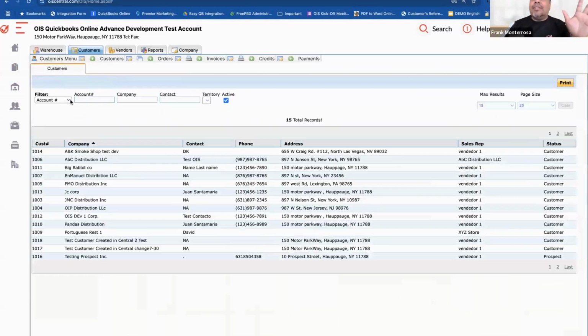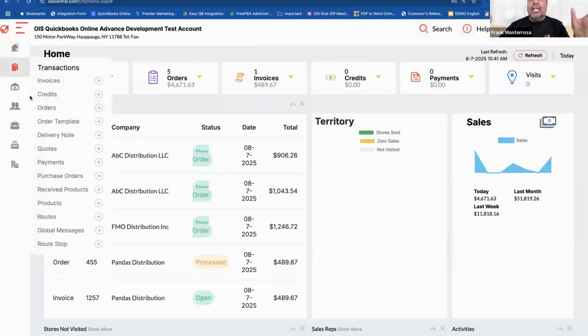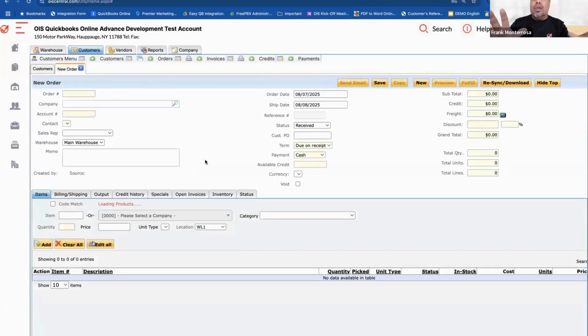Another thing is, if you don't have sales reps in the field, you only have an internal sales rep team, you're gonna be able to also create transactions directly from the OIS central system, and again, approve those transactions to synchronize to your system, or grab all those transactions and assign them to the warehouse personnel.